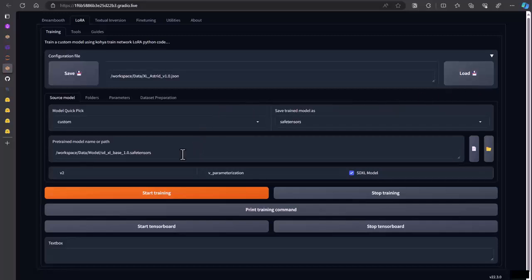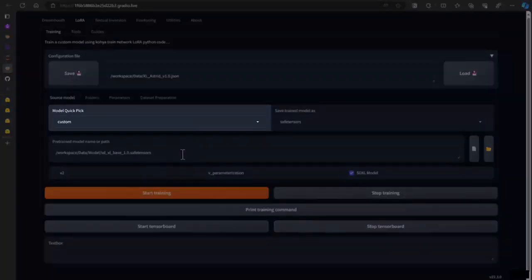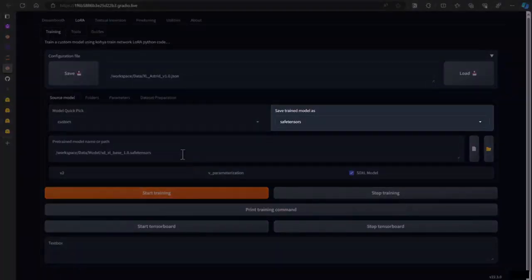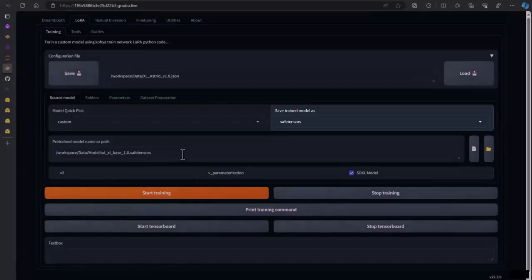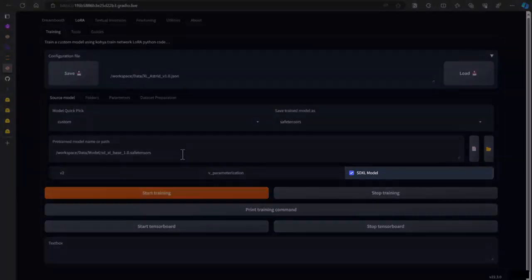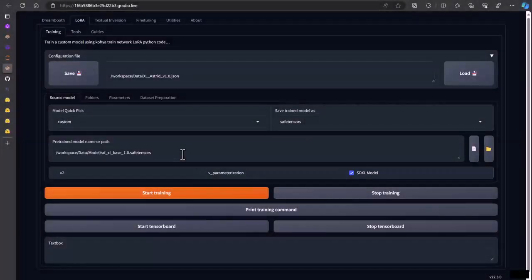The Model Quick Pick contains download links for some commonly used models. If you choose this, the program will download the selected large model before starting training, which is usually slow. That's why I use a custom path. For Save Trained Models As, usually choose SafeTensor. If you're training the SDXL version LoRA, make sure to check SDXL. If it's the 1.5 version of the large model, don't check any options.